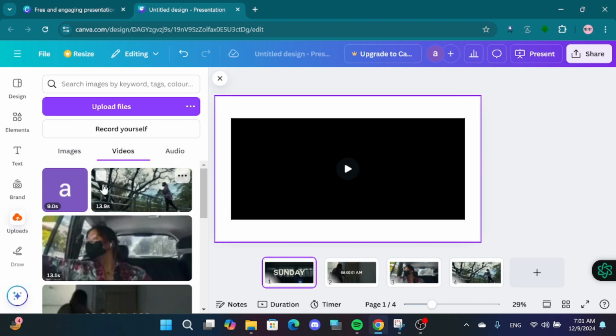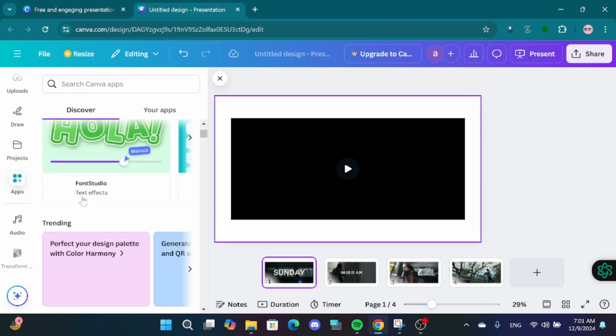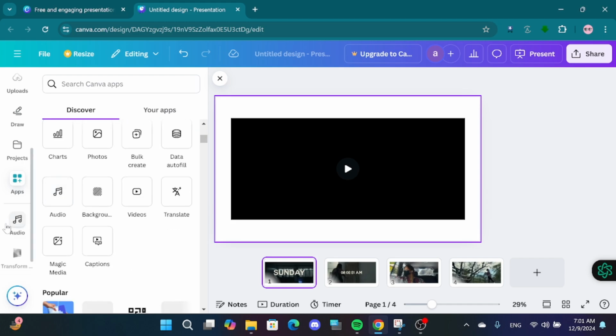To add audio to a specific slide, select the slide where you want the audio to appear. Once the slide is selected, navigate to the Audio tab in the left-hand menu. If you don't see the audio option, click on the Apps section and scroll down to find it.